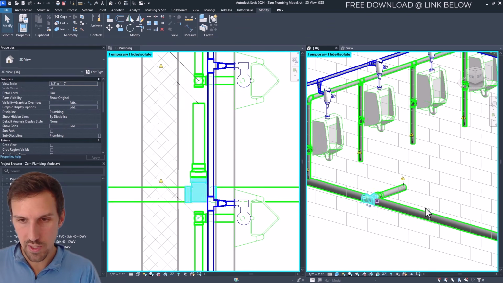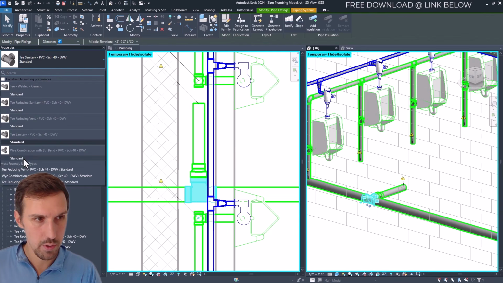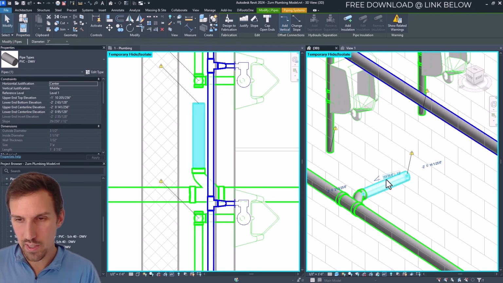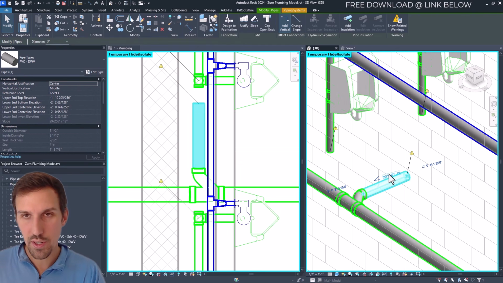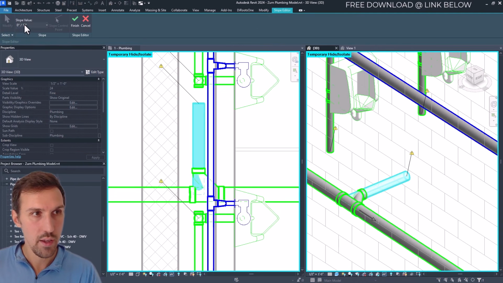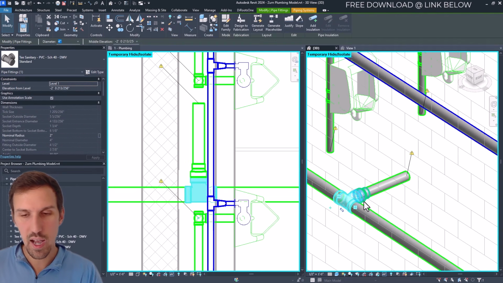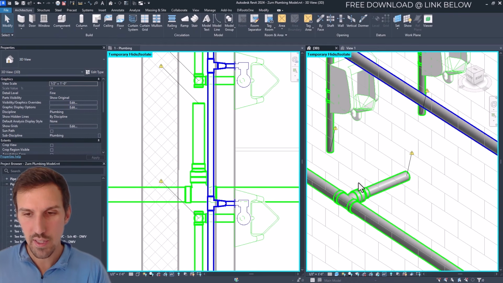Again, we want to change this to a combo, so I'll do that real quick. That looks pretty good. Now it changed my slope slightly. That's okay. If you want to make sure it's 1/8, all you have to do is go to slope right here and change it back to 1/8 and hit finish. And it should have changed back. But unfortunately, since my combos are not in my routing preferences, it keeps switching back. So let me show you how to fix that.